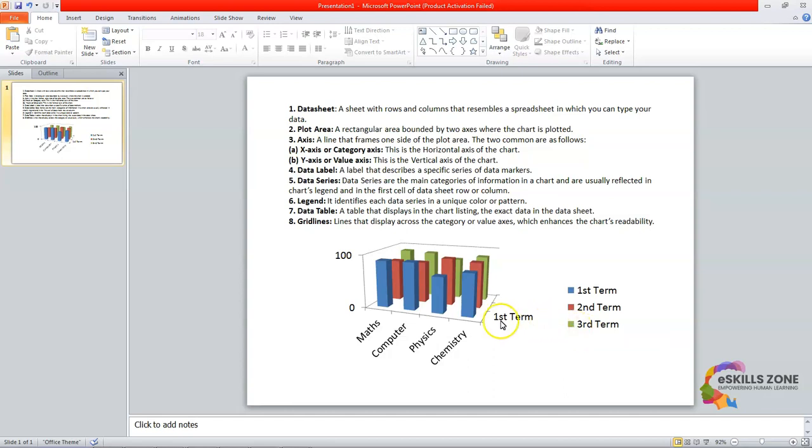So if you can see that the first term marks are highlighted in blue, so you can see the math has a higher one, and in the second term the math has a lower value, and in the third term the subject math has a little bit higher value. So you can also, if you drag the mouse over the top of each and every column, it gives you the values of that particular subject marks in the particular term.